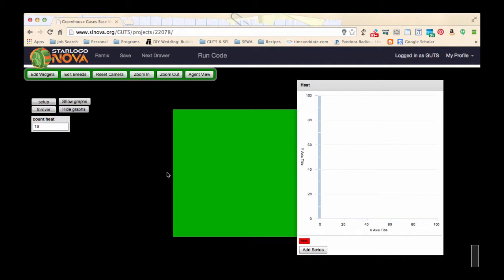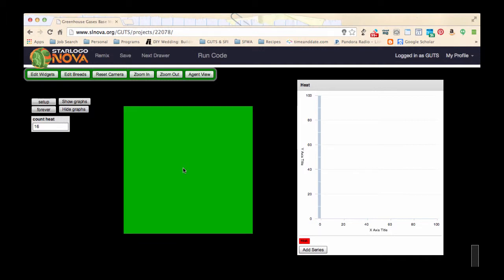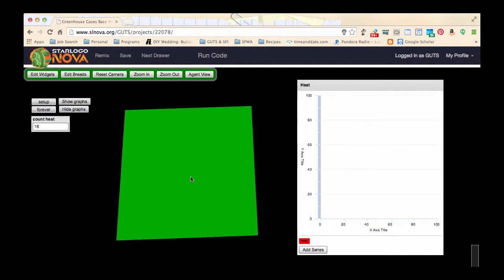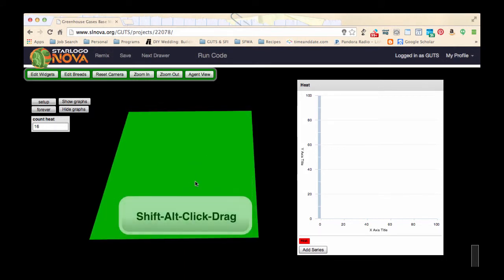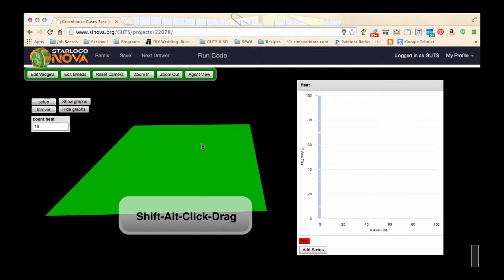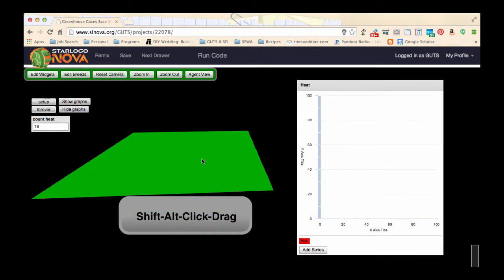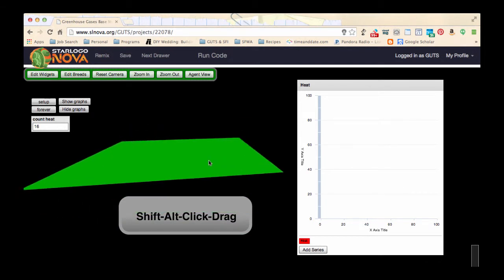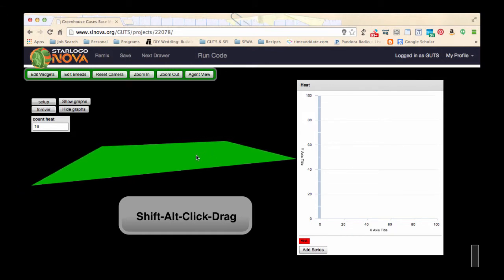This model is best viewed from the side, but the default view of Spaceland is from above. So the first thing we need to do is adjust this view so that we can see the model more clearly. To do that, we would press Shift, Alt, click, and then drag. As you can see, I'm clicking those buttons and dragging over the screen, and the world is now going horizontal. So this is how we get a sideways view of the world.